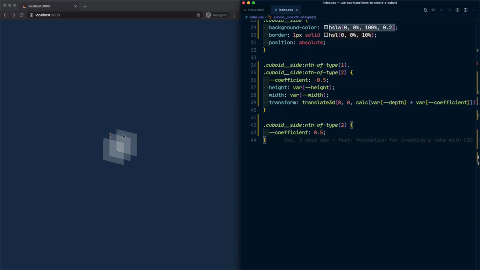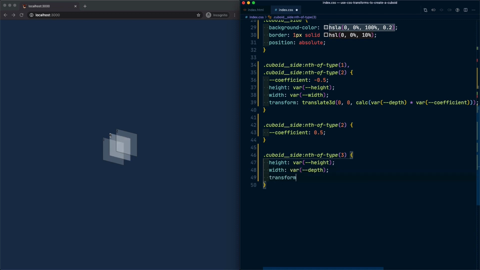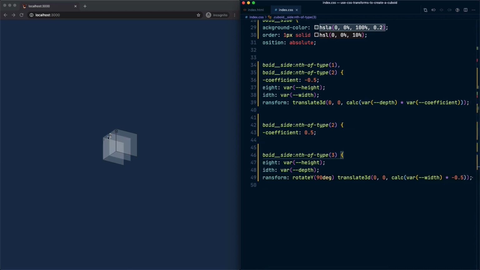Let's use the third and fourth sides as the left and right side of our cuboid. We can start with the same rule, but this time it's nth-of-type(3). And for the left and right sides, the height is var(--height), but the width is var(--depth). To transform the left side, we want to rotate on the y-axis by 90 degrees and then translate on the z-axis by minus half of the width. To do this, we use calc(var(--width) * -0.5), and we can see our third side, the left side.